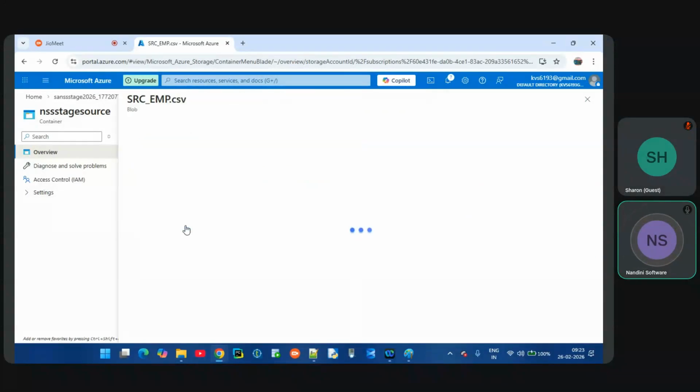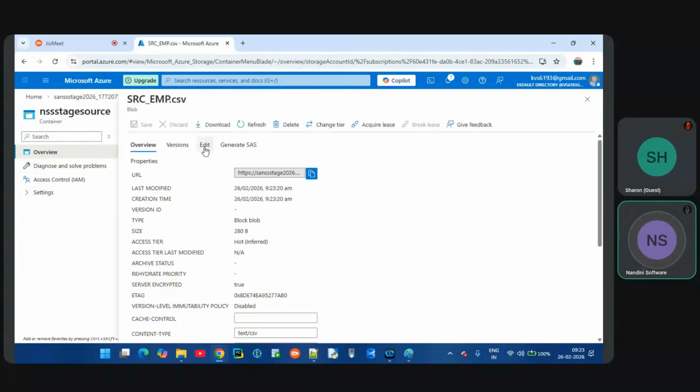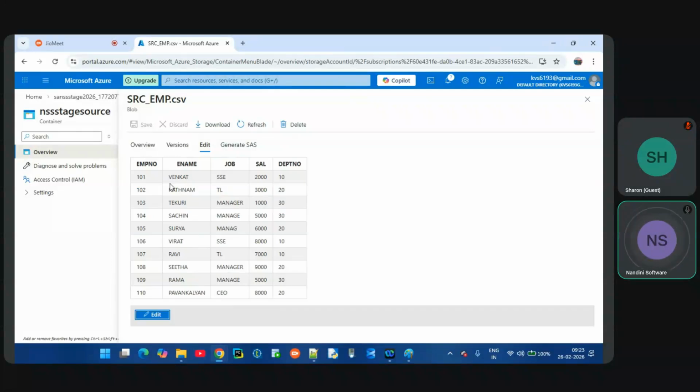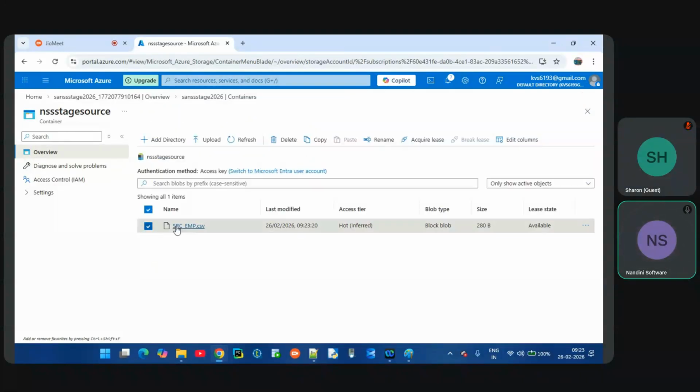Let me double click this one. Let me go for edit. When you go for preview, you will see the data: employee number, employee name, job, salary, department number. These are the records. Okay, now let me close this. Now I need to load this file data into my Azure SQL database.